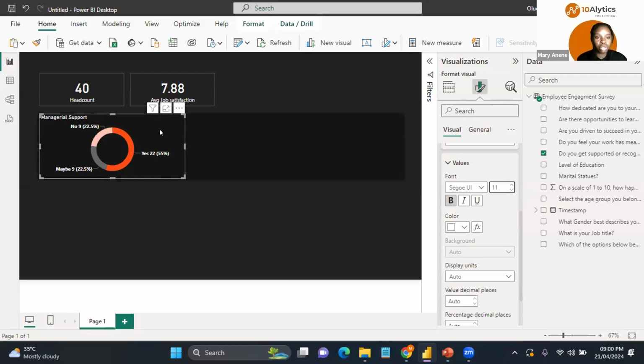How are employees responding to managerial support? What do you think is the top response here? Just by looking at this chart, what will you say the employees feel that the managers are doing for them in the organization? Do they feel supported? Do they feel somewhat supported? Awesome. So I can see some responses there.